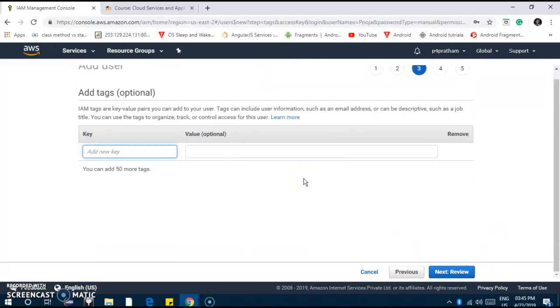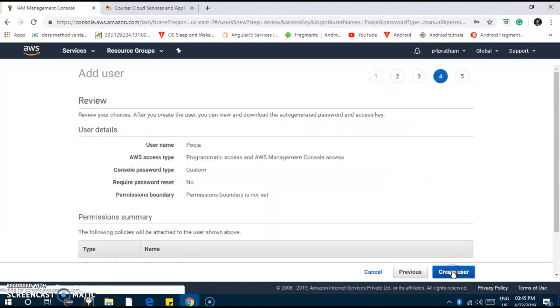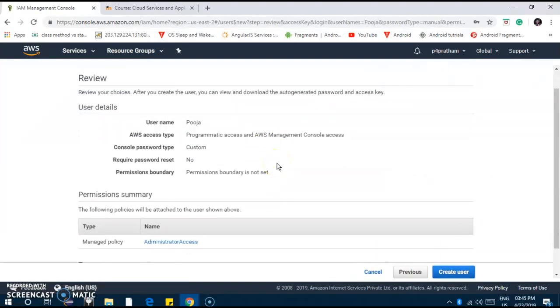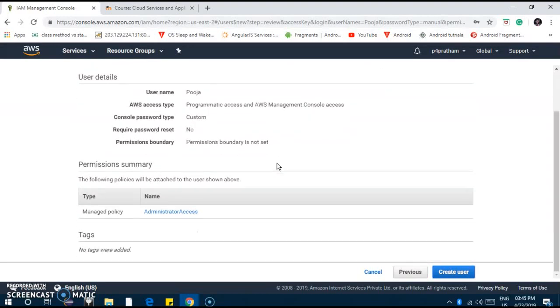It's not mandatory to fill in these tags. Here you can add your email address, descriptions about you, or your job title. It's like a key-value pair, what you give and its description. So next is the review. In this review, you will see your user details, permission summary, and tags, whether you have added them or not.